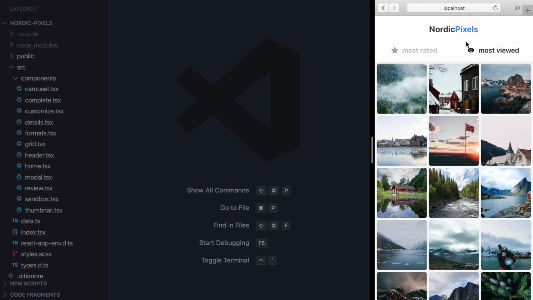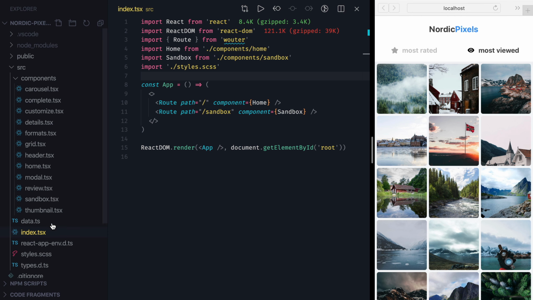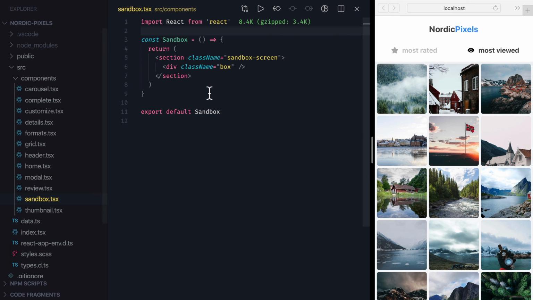Nordic Pixels is a single-page application that was bootstrapped using Create React App CLI. Let's open index.tsx file, and as you can see, we have two routes in the application. The / route is handled by a home component, which renders the main content of the application that we can see over here. The /sandbox route renders a special sandbox component, which is separate from the rest of the application. We'll be using sandbox to introduce some features of Framer Motion, where it makes sense to explore them in an isolated environment before applying them in the main application.